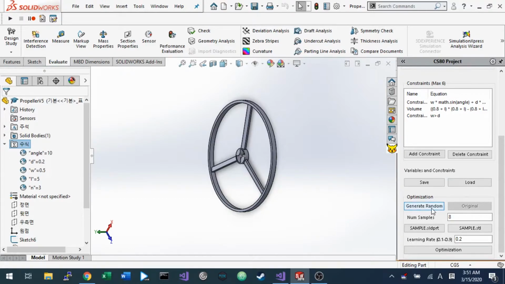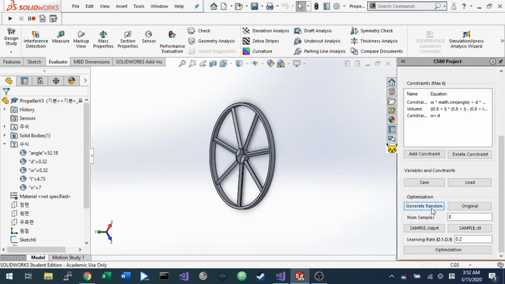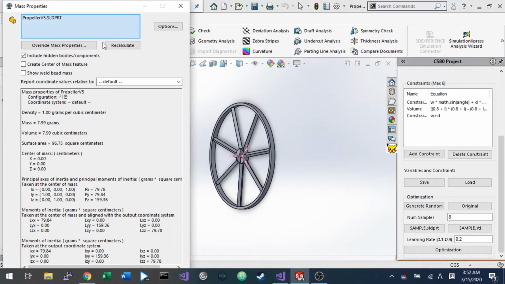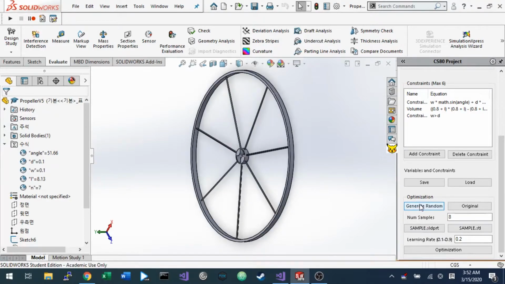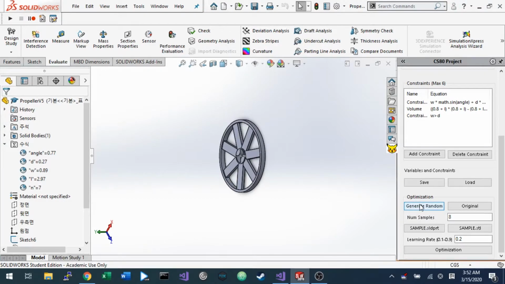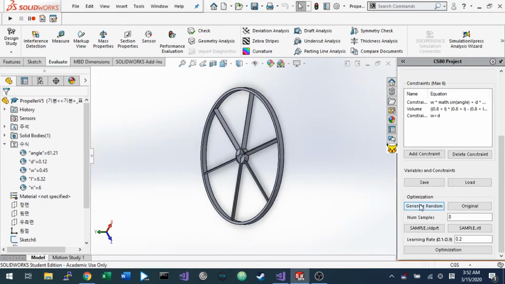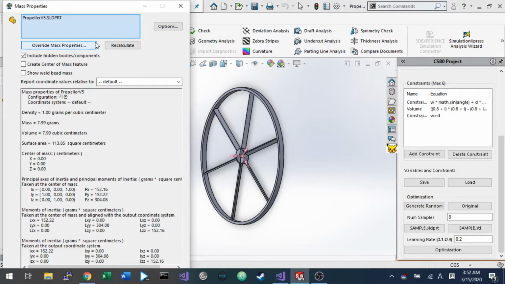After writing down the variables and constraints, the user can generate a random object by clicking the Generate Random button. As you see, the variables have been changed. One of the constraints was having an 8 cm cube volume, and the constraint has been satisfied. If the user clicks the Generate Random button, our program generates a new random object. As you see, the constraint has been satisfied.